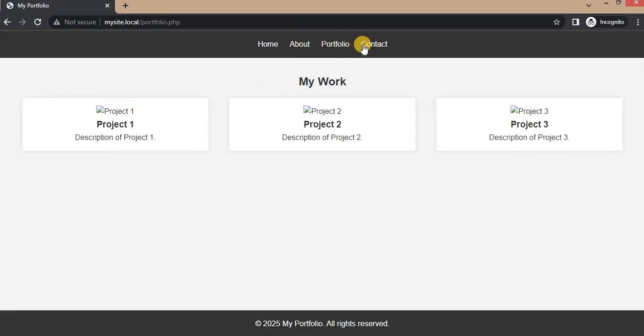And that's it. You have successfully created a virtual host in XAMPP on a Windows machine. This makes it easier to work on multiple projects with custom domain names.